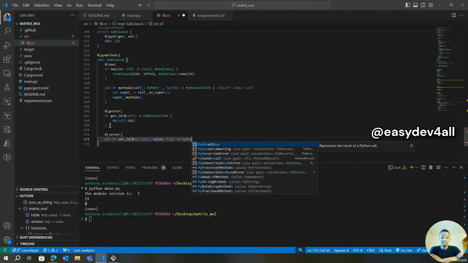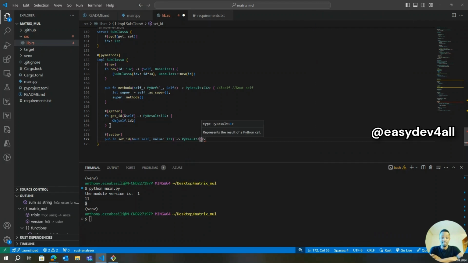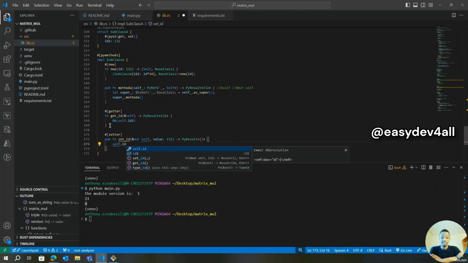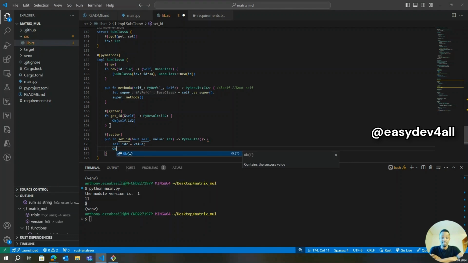i32, and now of course our PyResult. Again, it's not going to return anything if everything goes as expected. But we've already covered errors, so you have the option to define custom errors and return them, and everything should still be fine. So self.id will now become the value that we provided. And down here we simply say Ok, and that's it. So that's really one cool way we can modify the properties of our class attributes. It's quite straightforward if you ask me.